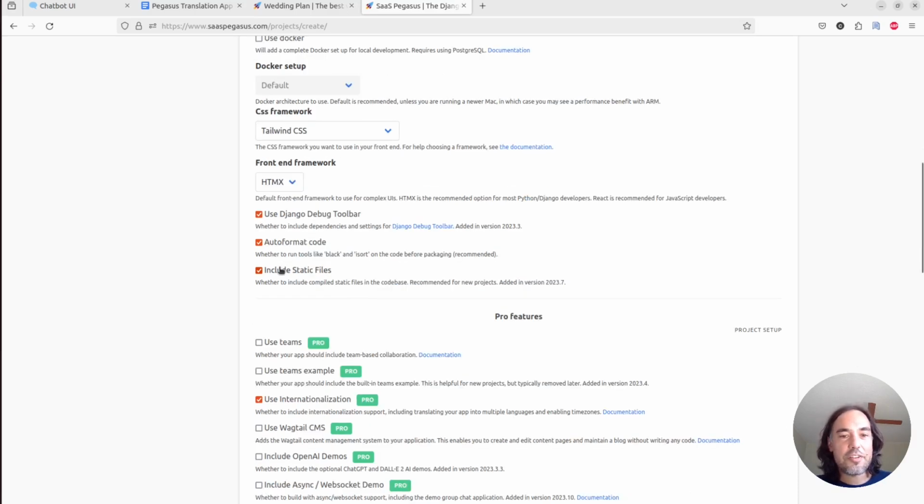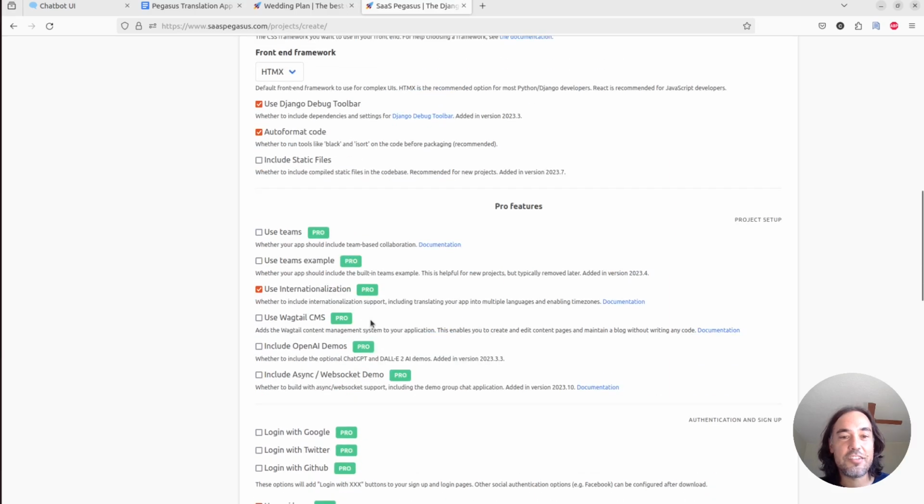I'm not going to include static files. So I recommend new projects keep this on. This will avoid having to set up a front-end build pipeline just to get your app running and looking reasonable. I'm very used to setting up front-end build pipelines with Pegasus, obviously. So this is not a problem for me. I'm going to uncheck it.